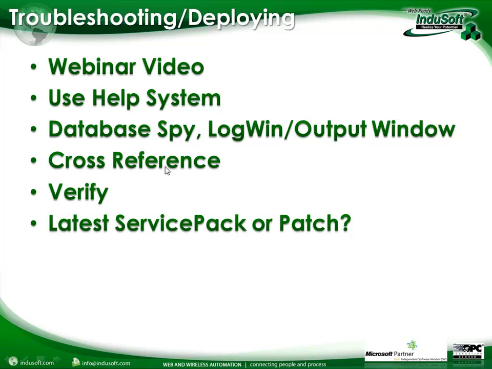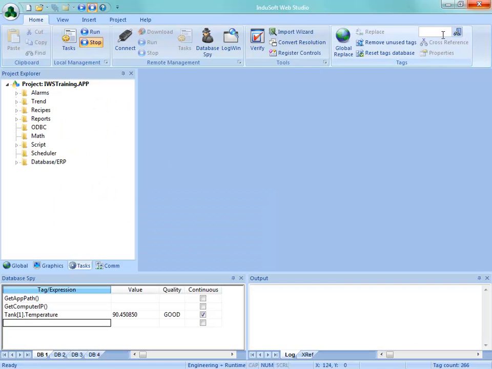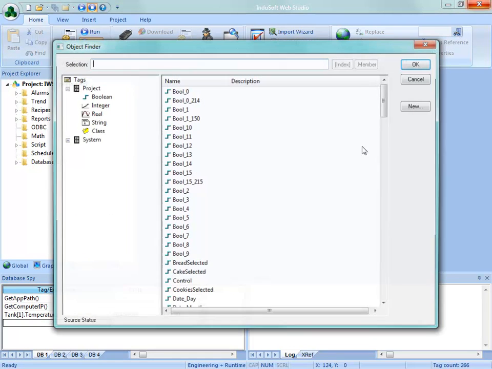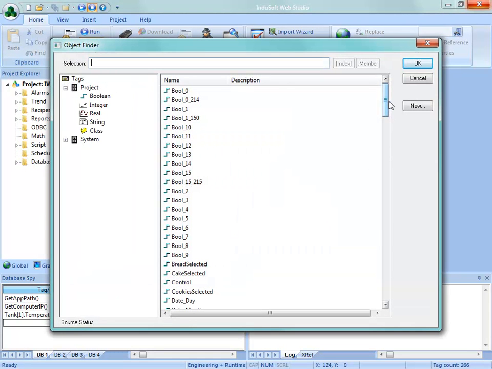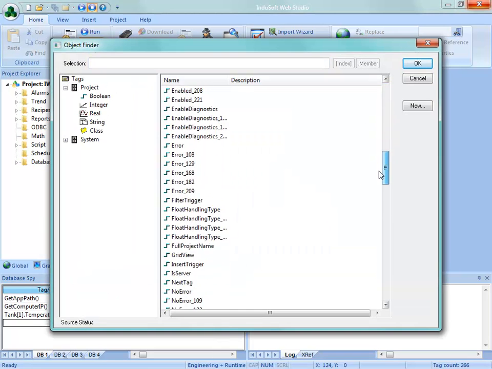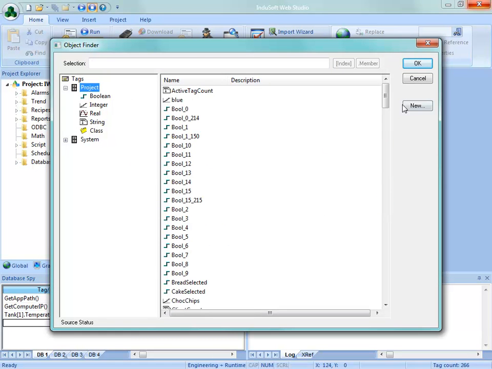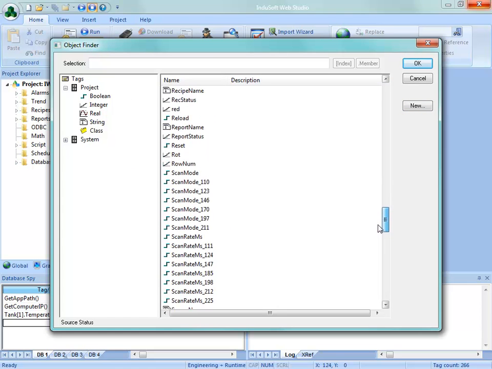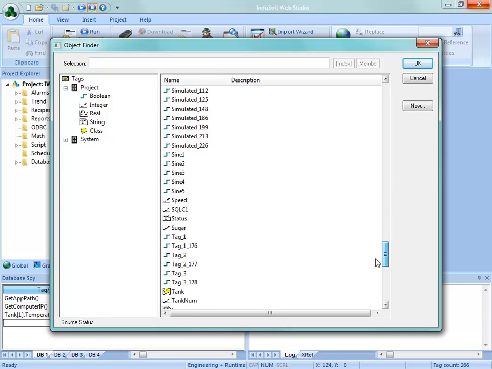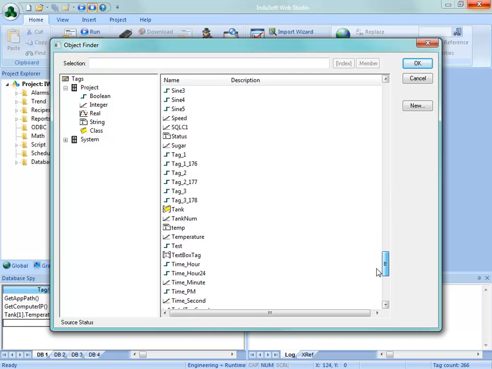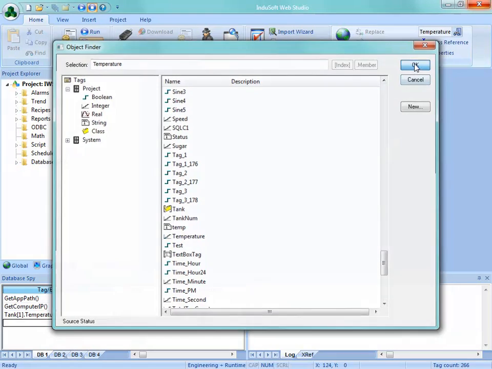Cross-reference. Let's take a look at the cross-reference. For example, if we have a tag here... let's see. We added some tags, and these are all Boolean. Let's go to all tags. Maybe now there's a lot of tags in here because we imported from the OPC. So let's say temperature. Where is that temperature tag located?